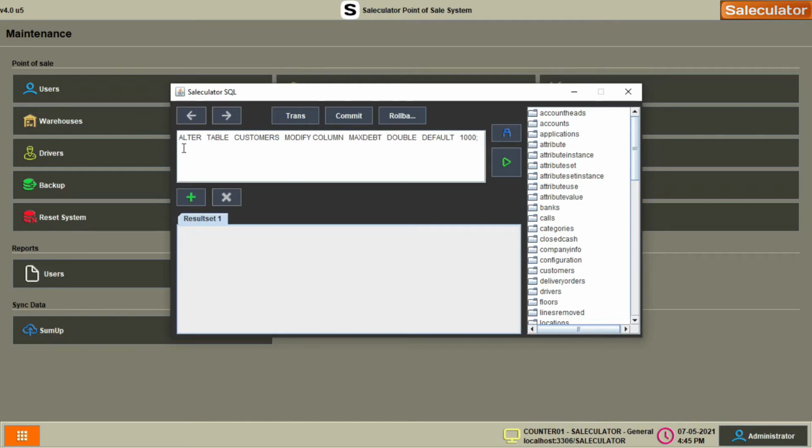All right guys, now as you could see on this screen here, this is the script to add the maximum debt by default, so that every time you create a customer, this will be the total amount that will be assigned automatically for that particular customer. So this is the script that you might want to make a note of.